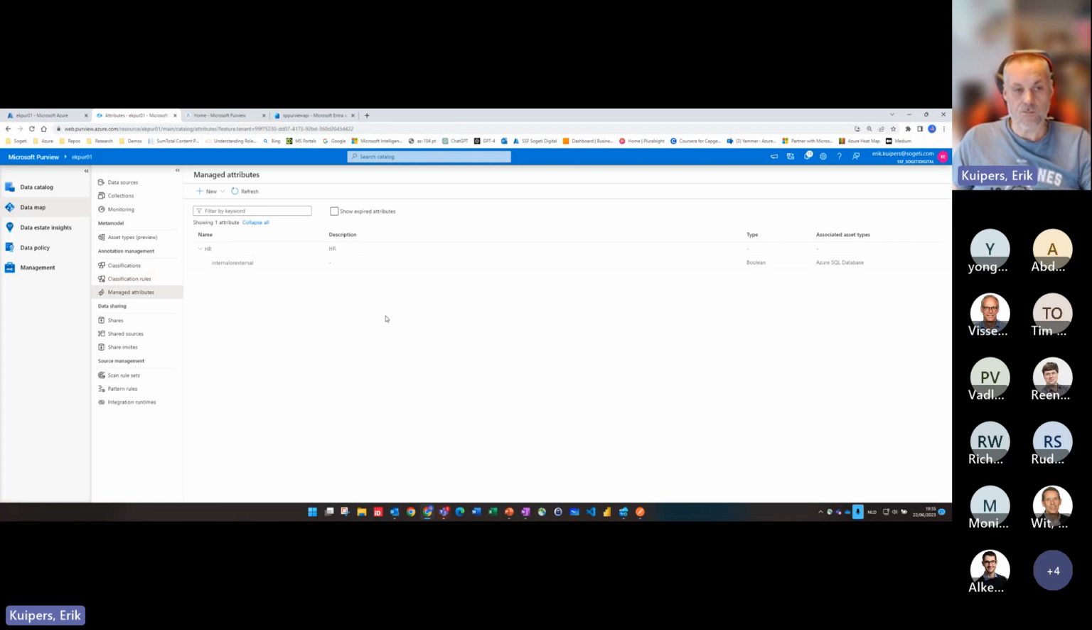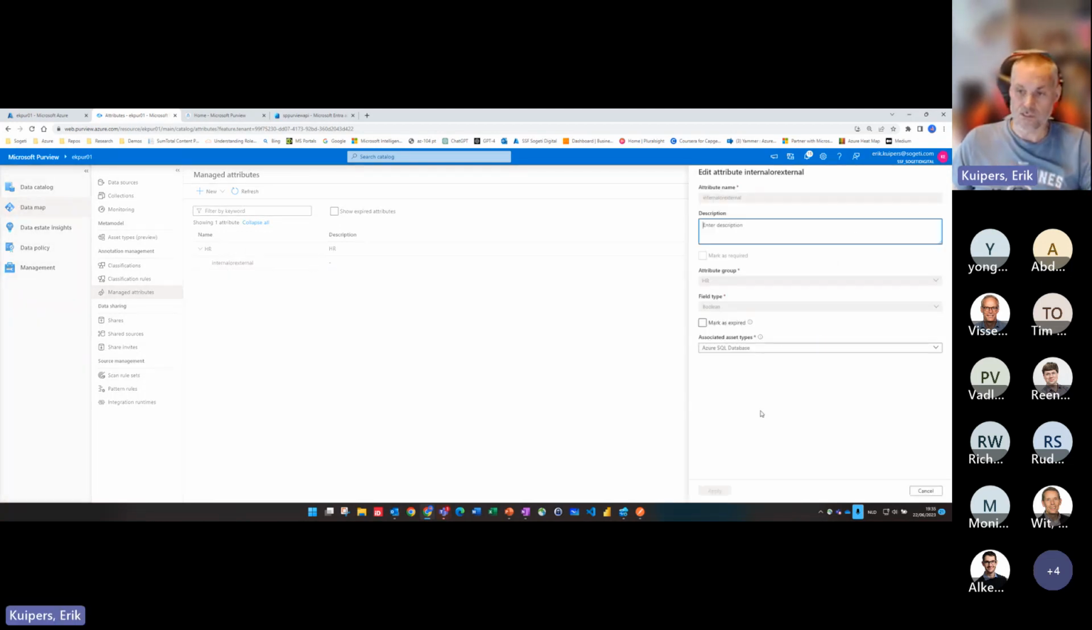I also said that it's possible to create your own managed attributes. These are the custom attributes you can create to classify your data based on, for example, a specific asset type. In this case, I can create a specific attribute which always applies to a SQL database, give it a description, and put it in an attribute group. In this case, it's an HR group.